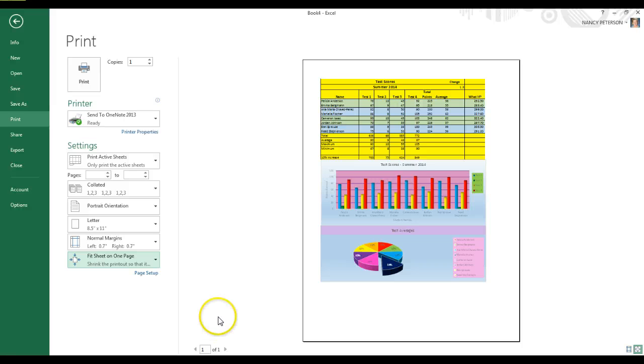Alright, we've done a lot of work with Excel. Give it a try and see how things turn out. Good luck.